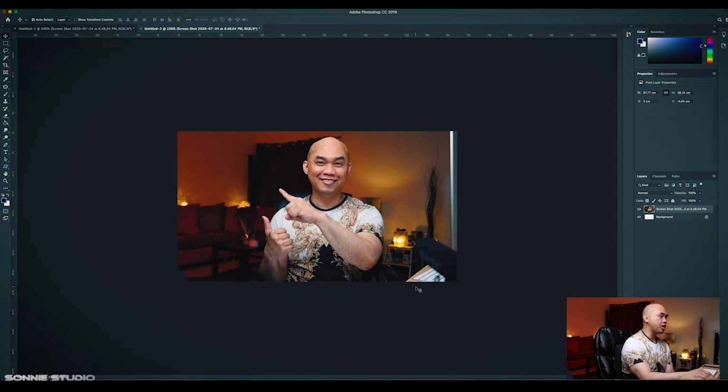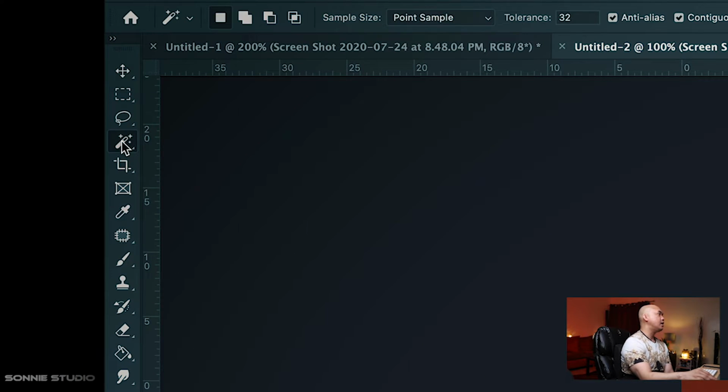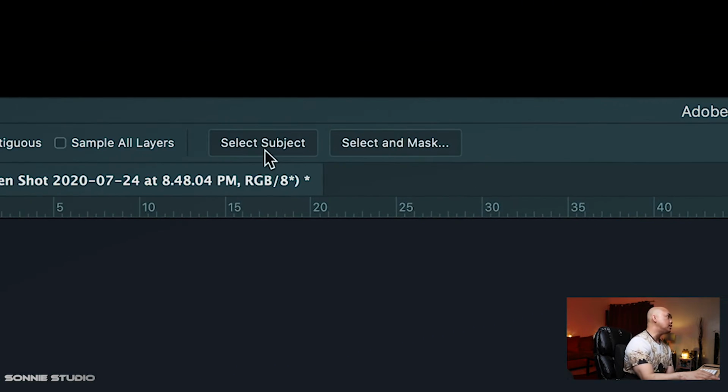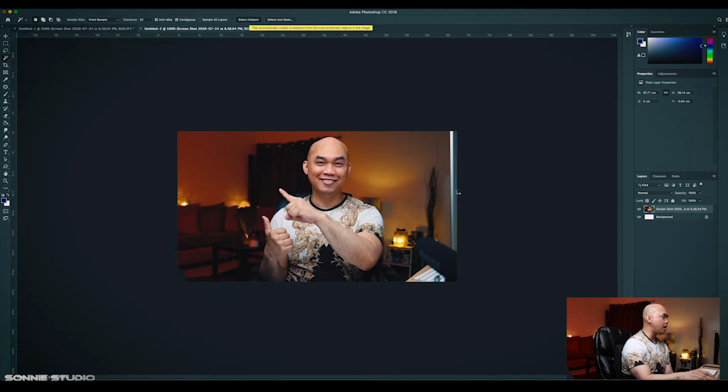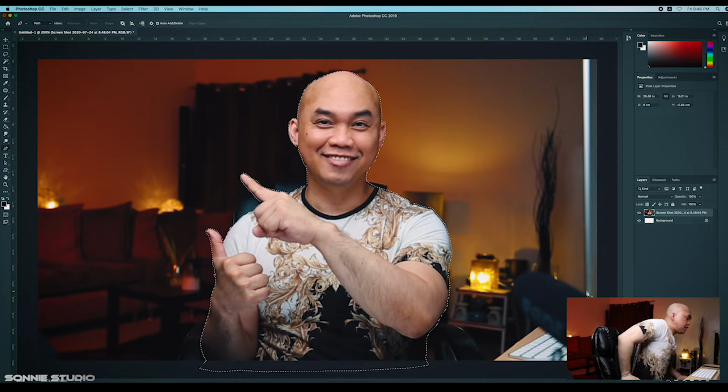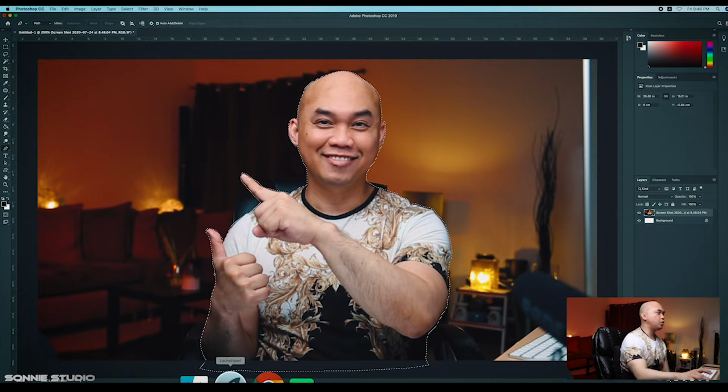There is a very fast way to select out a subject in your picture. To do that, make sure your picture's layer is selected, and then click on the magic wand tool. From there, click on select subject. Once you click on select subject, you will see the magic of Photoshop, and voila, your subject is being selected. If this feature is not available in the Photoshop version that you are using, you can always use the pen tool.